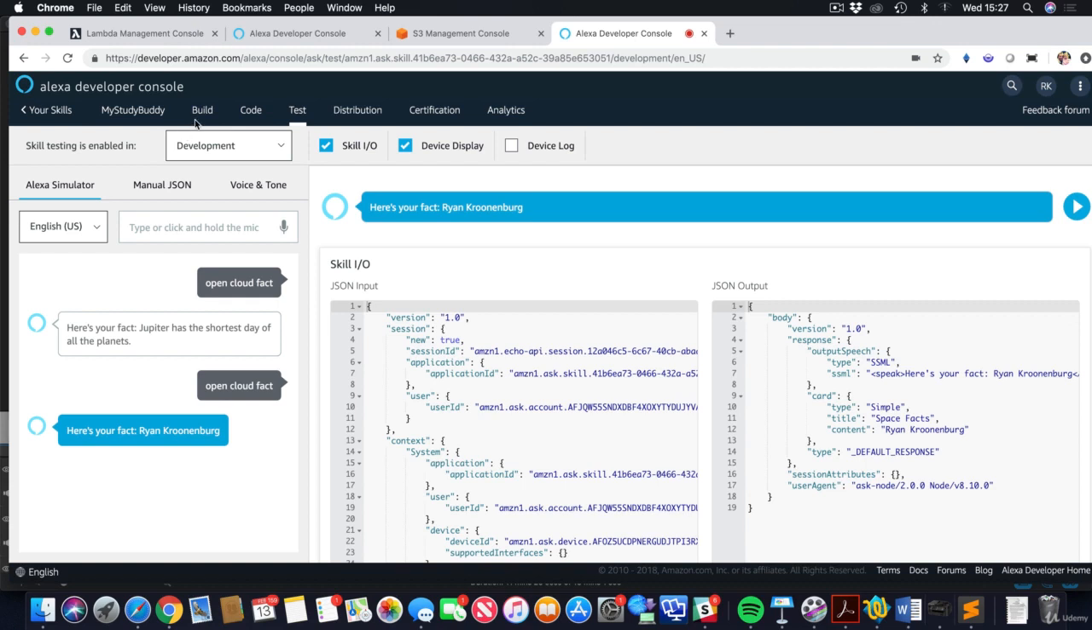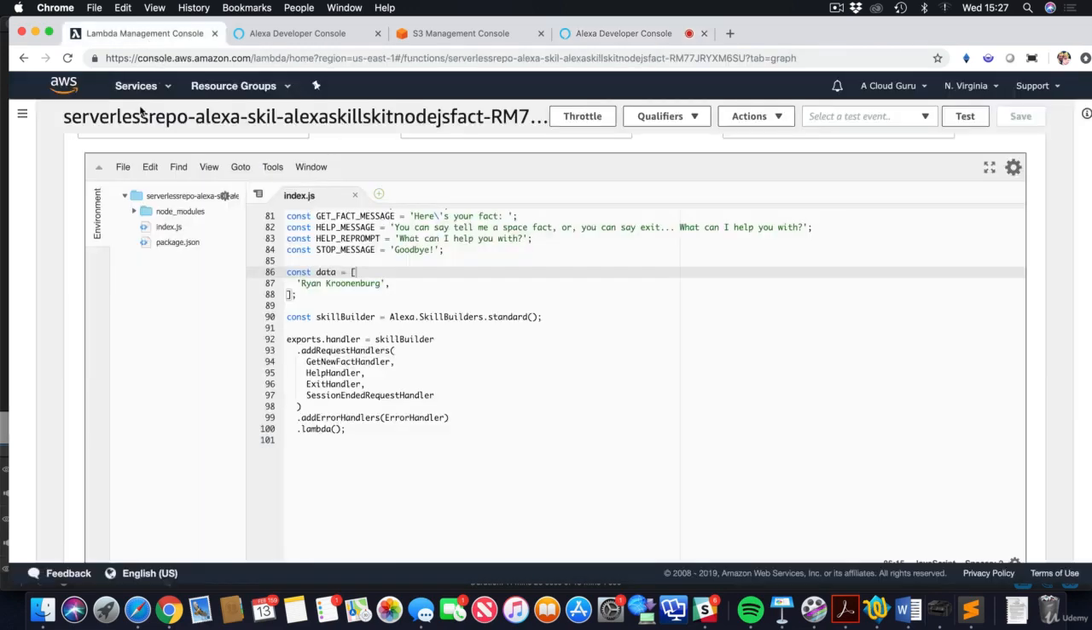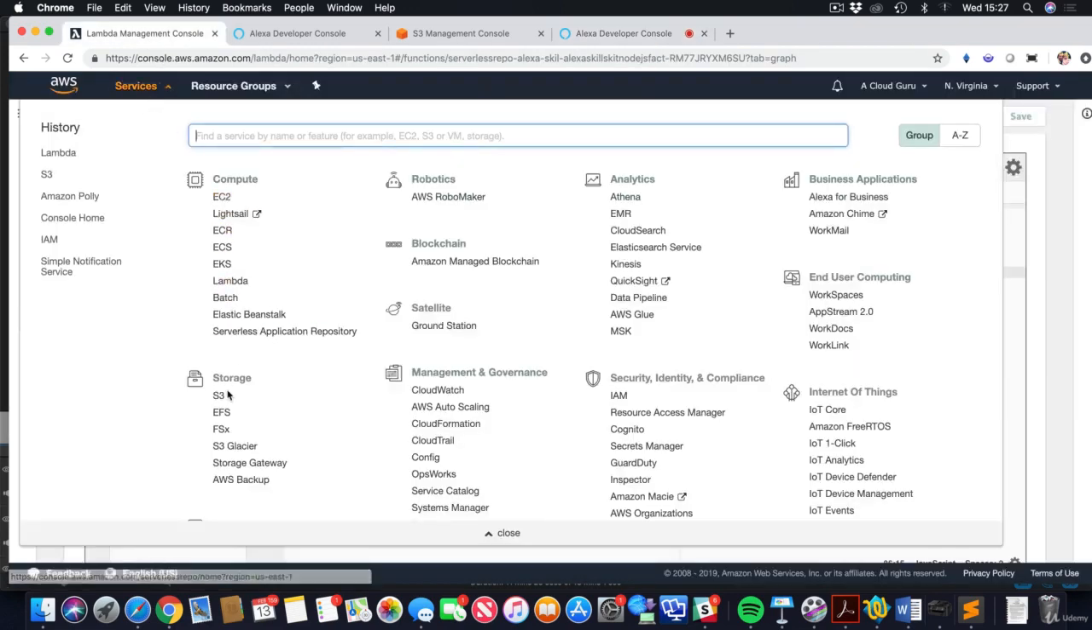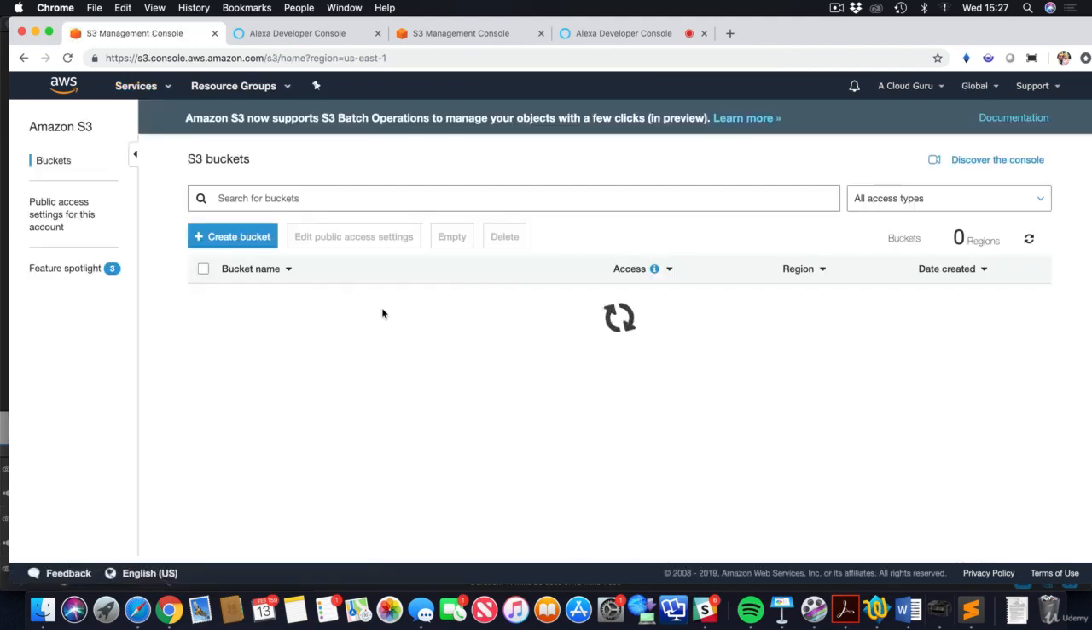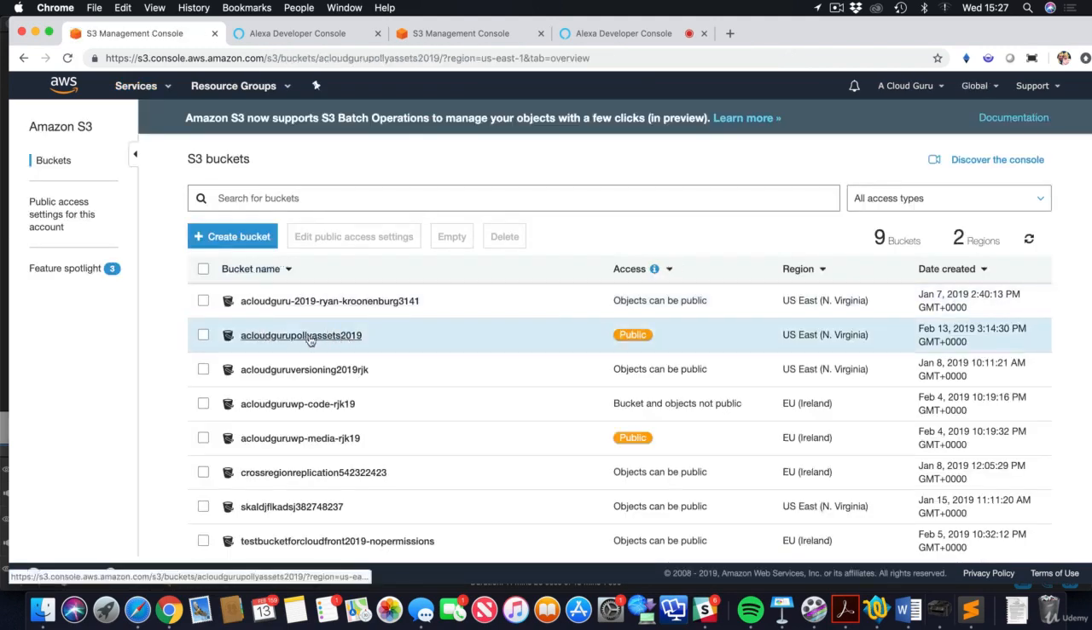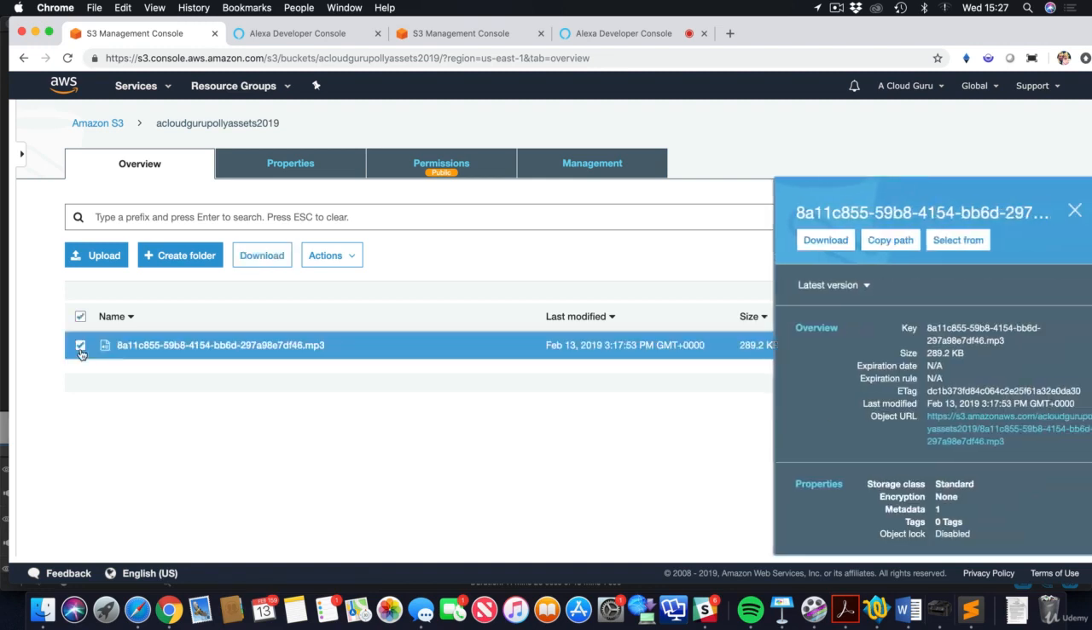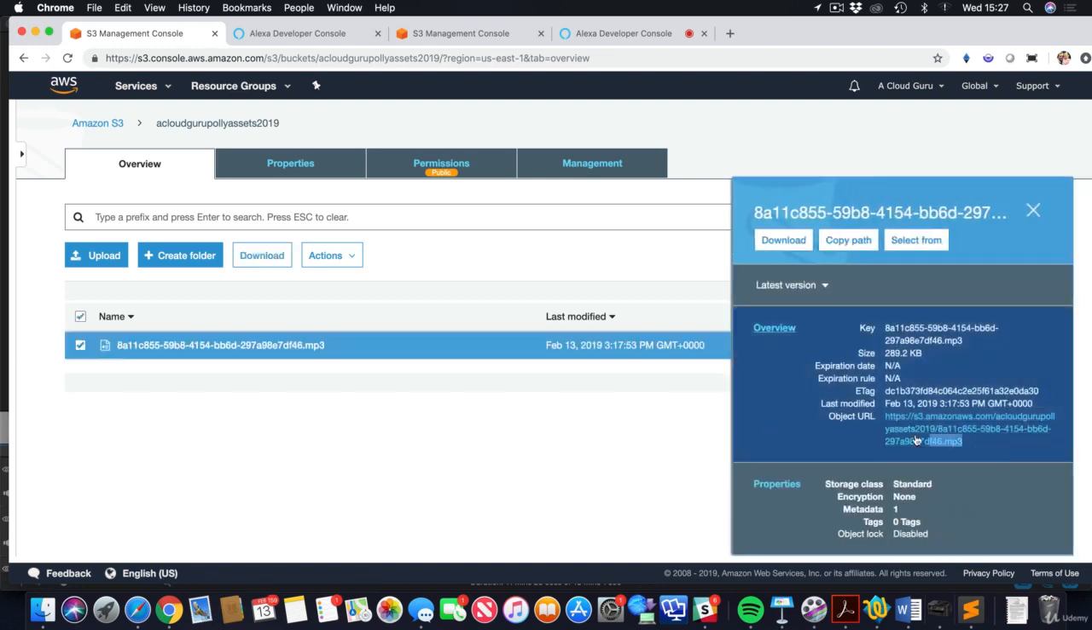So the last thing we want to do is we want to essentially point our fact to our S3 bucket, to our MP3 file that Polly just generated. So to do that, let's go over to services and we'll go over to S3. And then all you want to do is click on the bucket, so A Cloud Guru Polly Assets. Click in here and just grab this URL. So copy that into your clipboard.